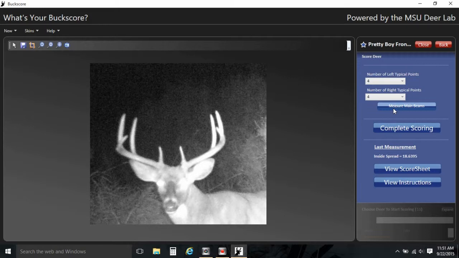What is nice about this is if you look down here, say you just wanted to know the inside spread of the deer, it's already telling me that that deer has an 18.6 inch spread. Now if that number is way off, if you have a bad angle on the deer, it may be a clue that you have incorrectly recorded something during this process. Remember that a deer's ears tip to tip are typically about 16 inches. But we like that. 18.6 seems about right.